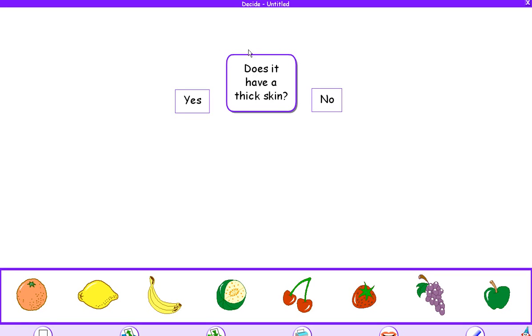And if they're struggling to read this text, down here at the bottom, there is the speak button. Again, if we haven't changed the settings, their speak button will be at the top. It's the one that looks like the open mouth. So if I click on that button, it reads out the text to them. Does it have a thick skin? Now, I wouldn't say that an apple has got a thick skin.